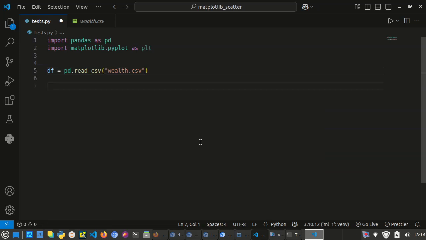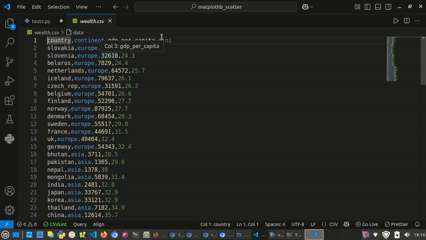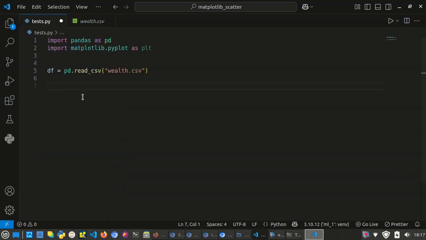Now if we think about what we're doing with this, we're going to make a scatter graph, and it's going to have data for X and data for Y. X left, right, Y up and down. X I think will be GDP per capita, if you look at it here. So the column there, GDP per capita, that column is going to be our X data.